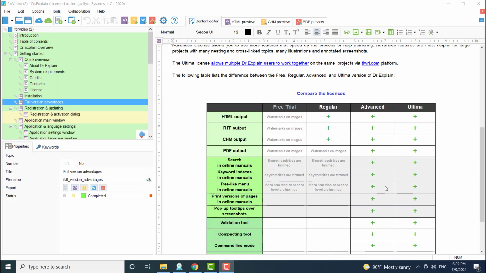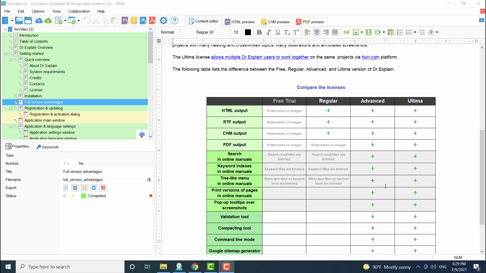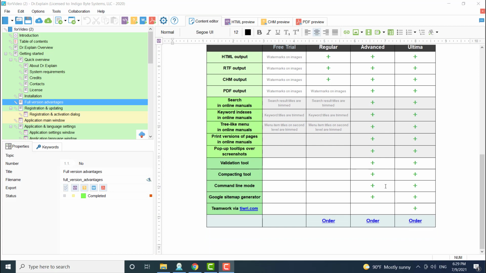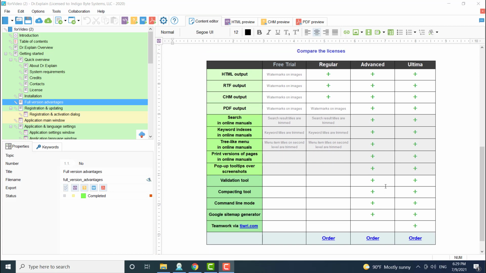To collaborate on shared projects, you will need a Dr. Explain Ultima license and a TiRide.com account, which you can create for free in just a couple of minutes. You can try out multi-user mode in Dr. Explain even with a free license. You can create a shared project and work on it in multi-user mode with all features enabled for up to 7 days. After that, the project reverts to read-only status, but all data in it will be preserved.